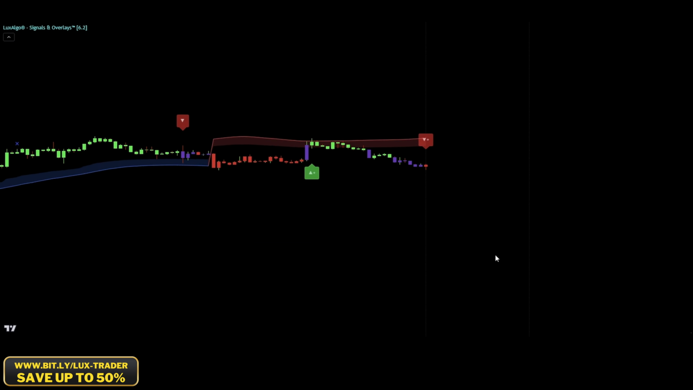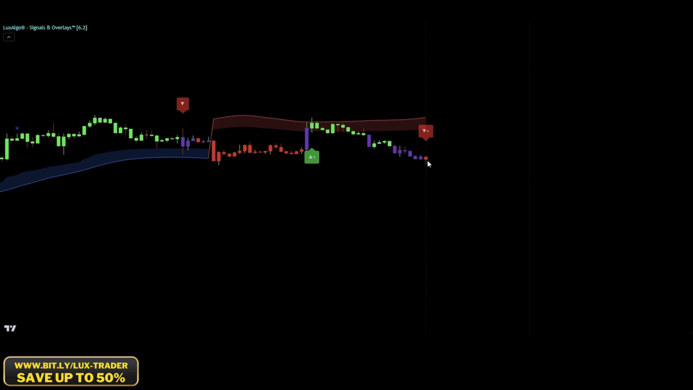Let me show you another example for a valid short entry signal. So let's check 3 easy steps. Red colored smart trail, strong sell signal, red colored candle. We set the stop loss a few ticks above the strong sell signal.